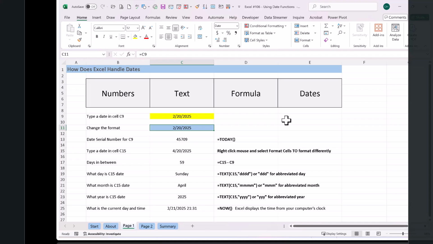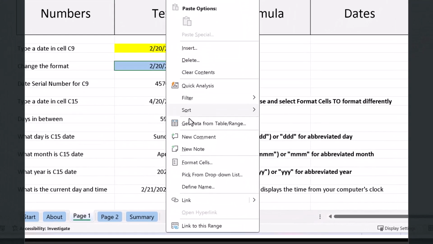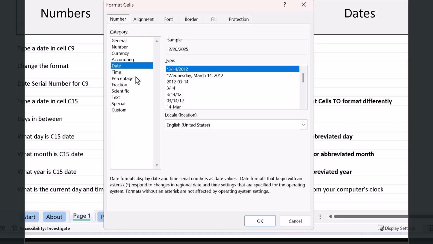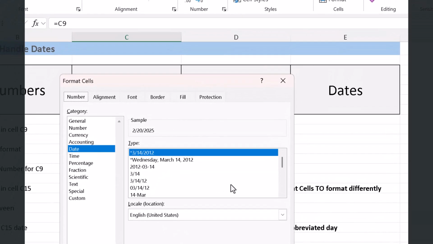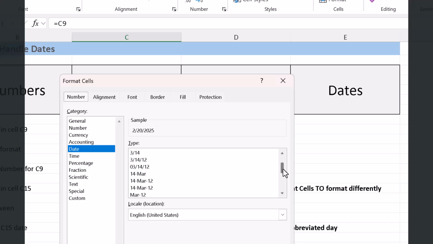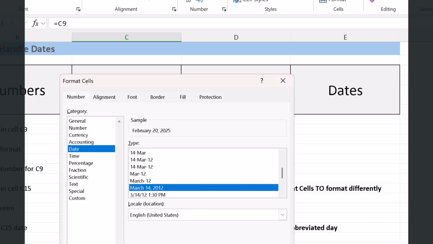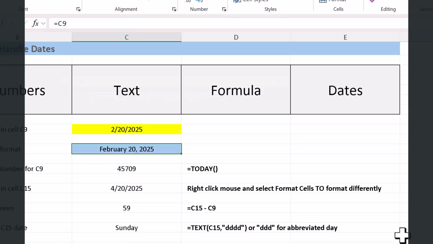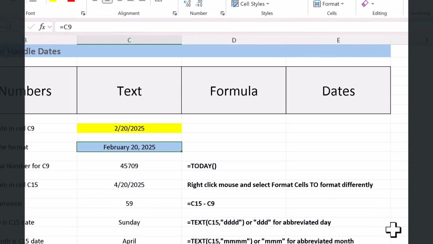Now I'd like to change the format of this date by simply bringing the mouse over, right clicking, and choosing format cells, and then date, and choose a different format. Anything that suits your needs is good. I'm going to choose this format, click OK, and now we have the month written out, the 20th and 25.